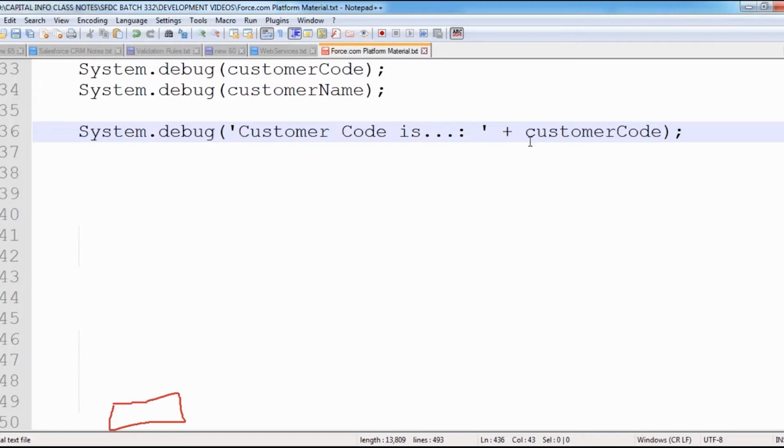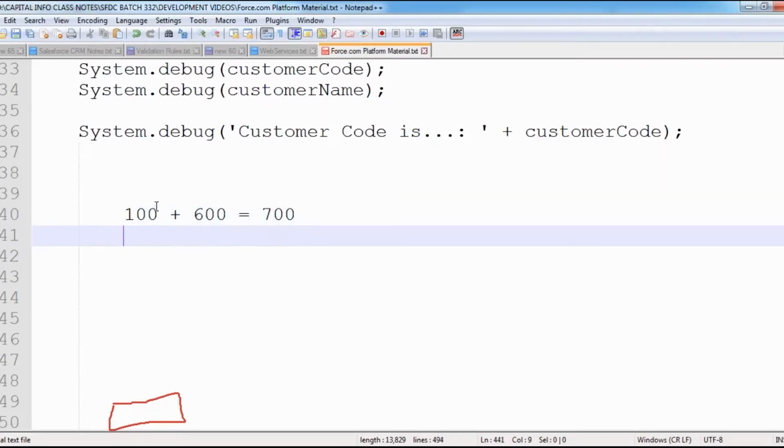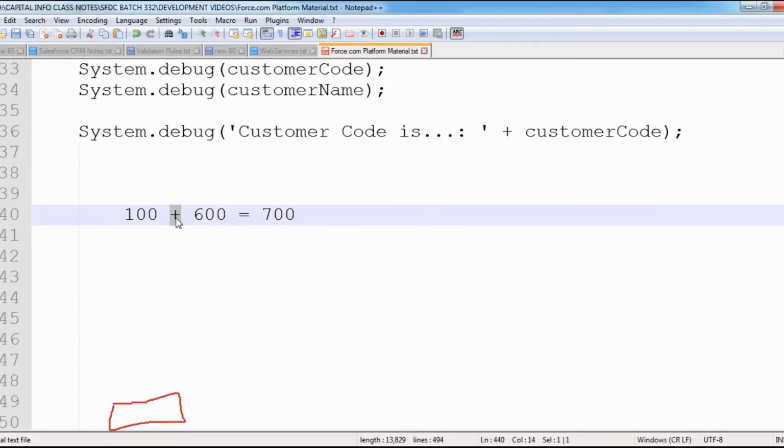Why? Let me give you one small scenario. For example, I have the values 100 and 600. In between these two, I specify the plus symbol. What is the result? 100 plus 600 will give the result as 700. Because the plus symbol is for addition. These two are numerical, so whenever I pass both numerical values, it will do the addition and give you the result.